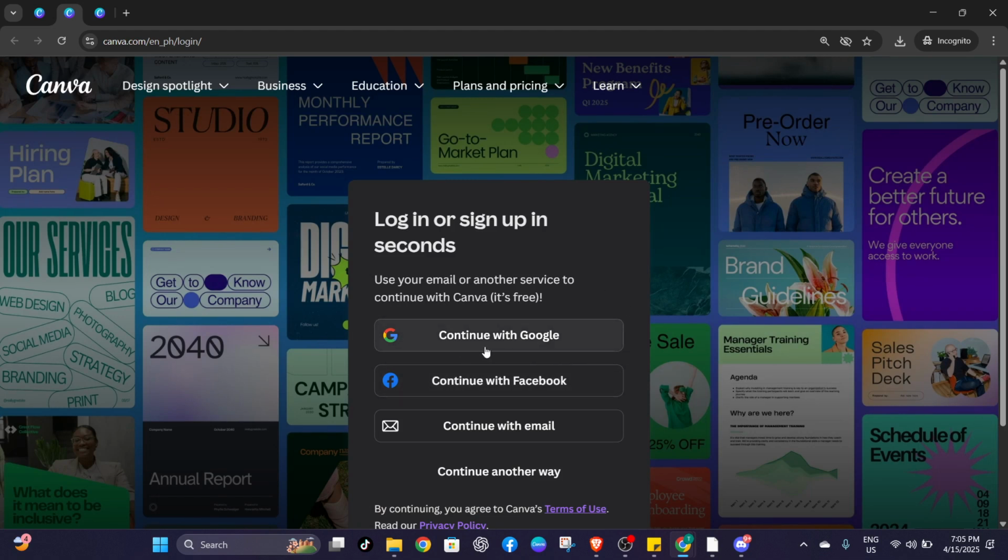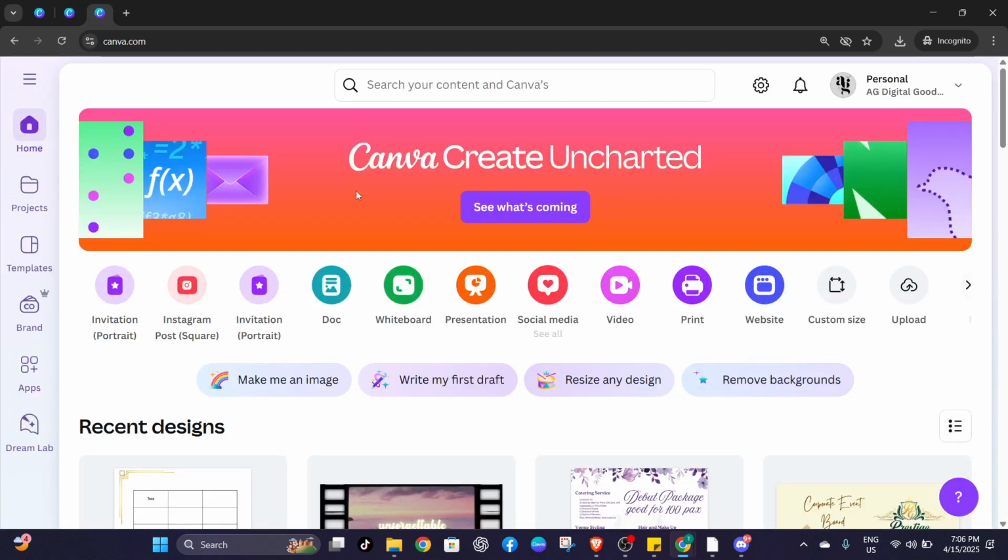Once you're logged in, look towards the left corner of the screen for 3 horizontal lines. This is your menu button. Click on it to reveal more options and then select Create a Design.